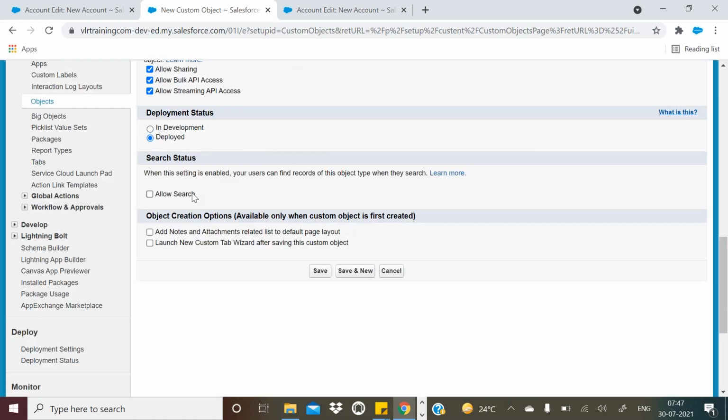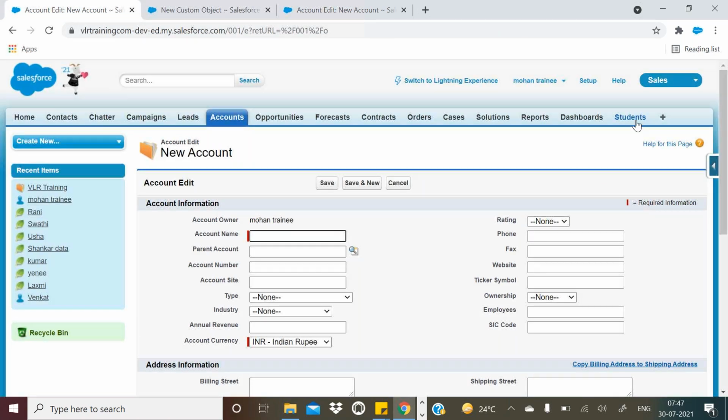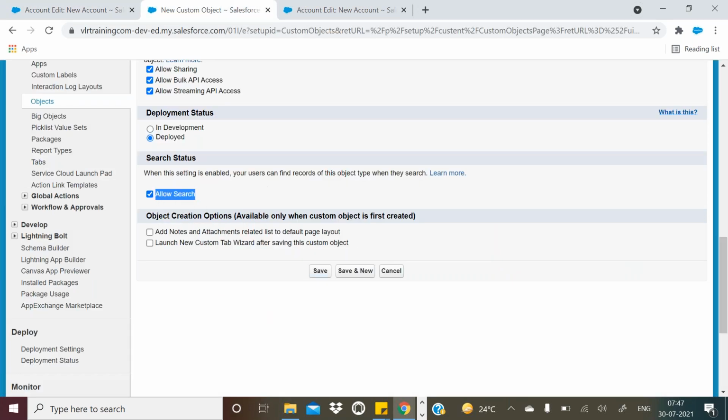Now, allow search. If you don't check this one, allow search, you can't search from global search. Remember, if you don't select this, you can't search those batch records from global search, so you should select allow search. And one more thing, if I want to add the tab directly, you simply need to click on the checkbox. Once this is saved, it will take you directly to add a tab. That is another option. If you want, you can check it.